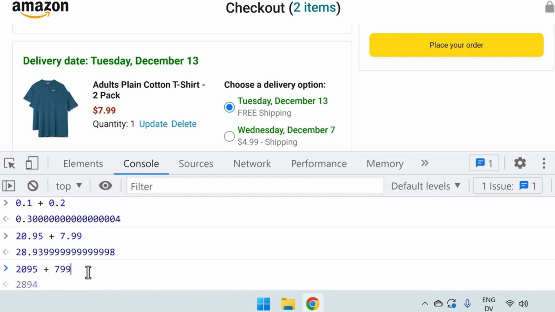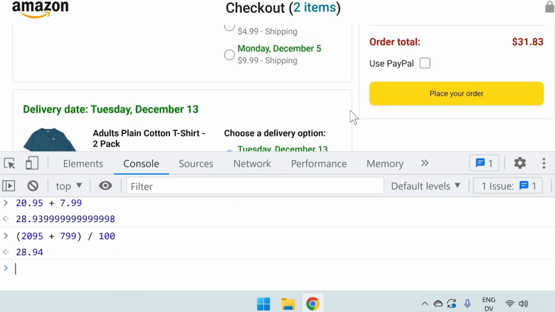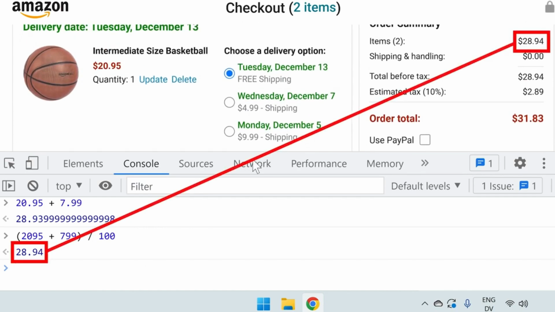But now this number is in cents, so we need to convert back to dollars. To do that, we'll surround this calculation with brackets to make sure we calculate this first, and then at the end, we'll divide by 100 to convert back to dollars, because there are 100 cents in each dollar. If we press enter and scroll up, that's how we get the exact number that we see on the page.